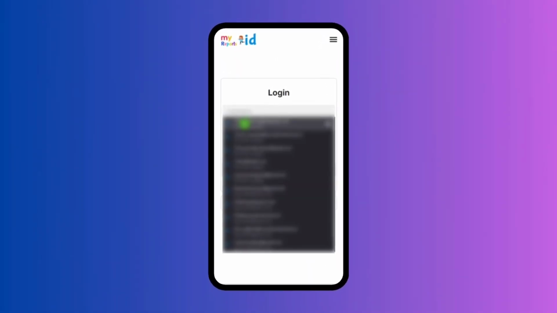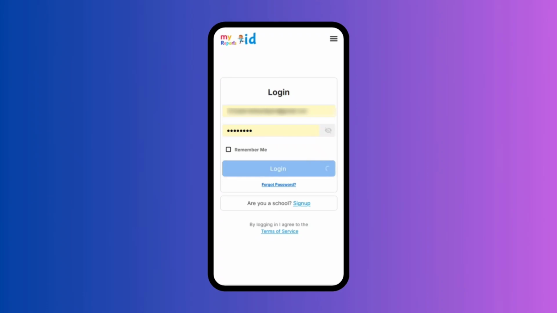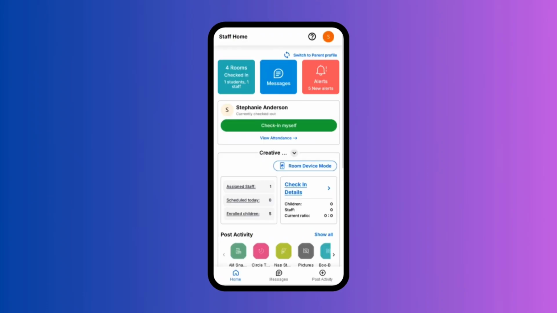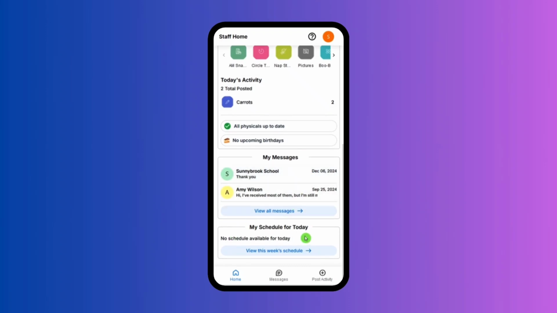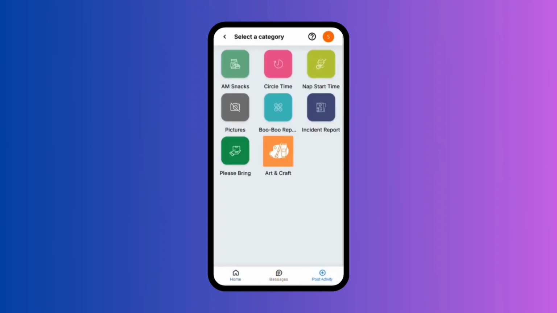Once logged in as staff, you'll land on the home screen. From here, you can view assigned staff, the schedule, and enrolled children. To begin posting activities, click the Post Activity button. You'll be prompted to choose an activity category.